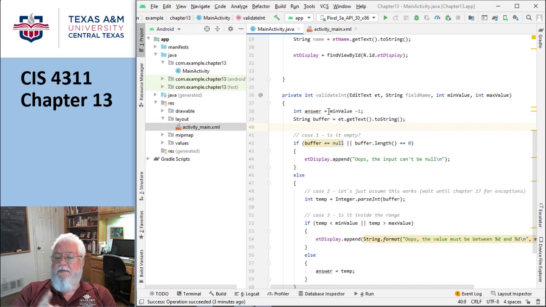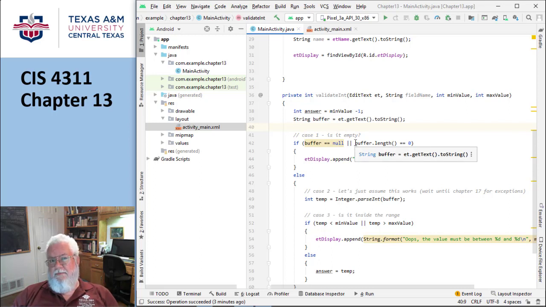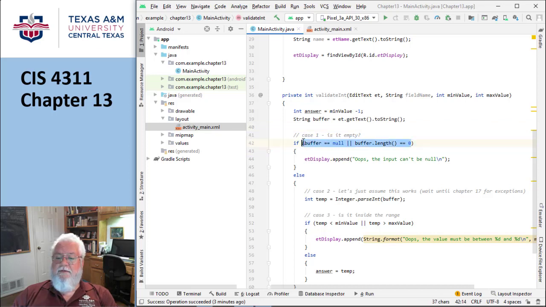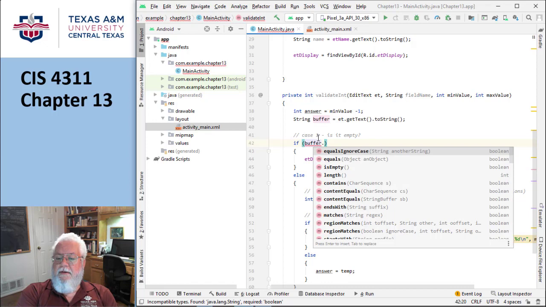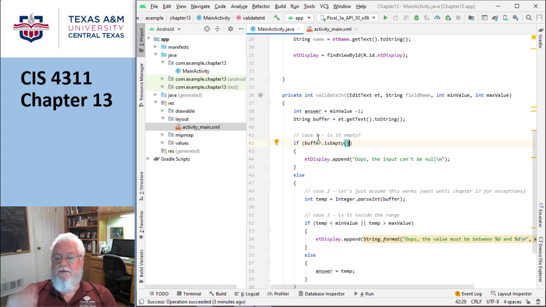Now I'm absolutely guaranteed that this is not null, so I don't have to worry about that. So I could just ask for the length. There actually is a kind of sort of a little bit stranger way of doing it, and that is you can use the isEmpty. So I'm just going to shorten this up a little bit. And I'm going to say buffer is empty. Okay, it's just a shorter way of doing it. And so I want to display something to the screen. Okay, so far so good.